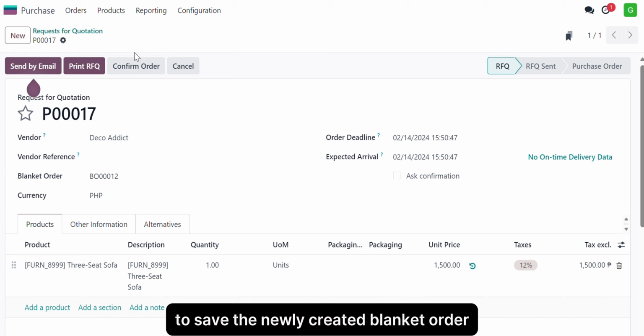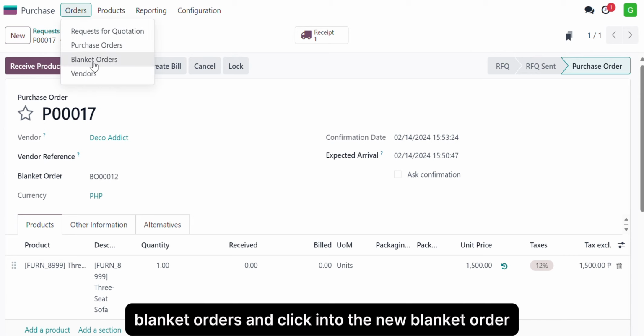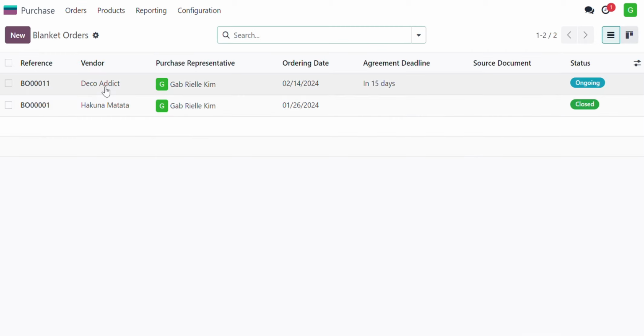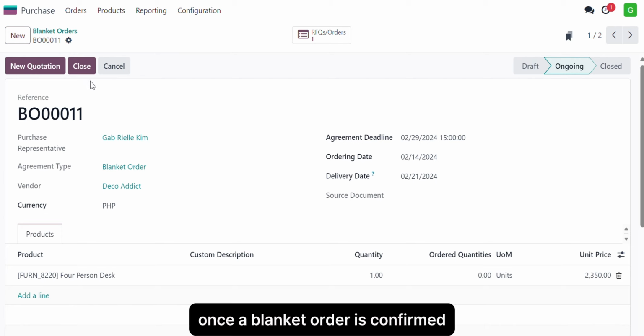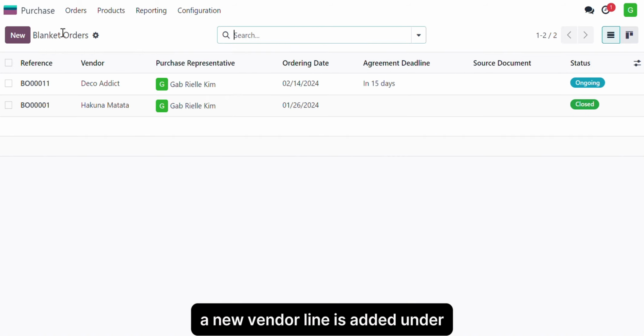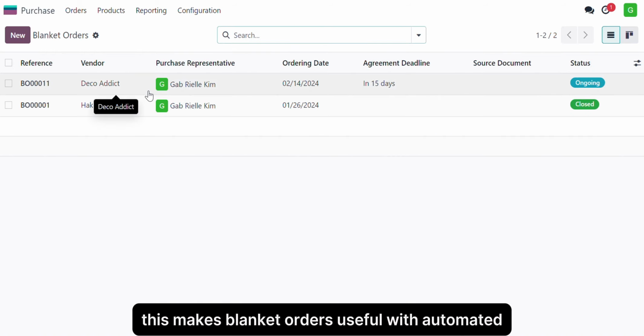To see the newly created blanket order purchase agreement, go to Orders, Blanket Orders, and click into the new blanket order. Once a blanket order is confirmed, a new vendor line is added under the Purchase tab of the products included in the BO. This makes blanket orders useful with automated replenishment.